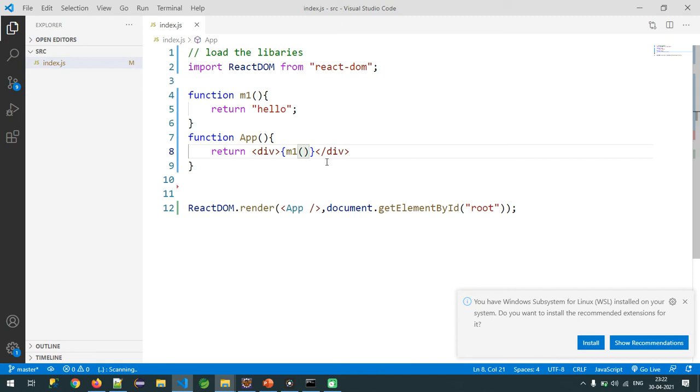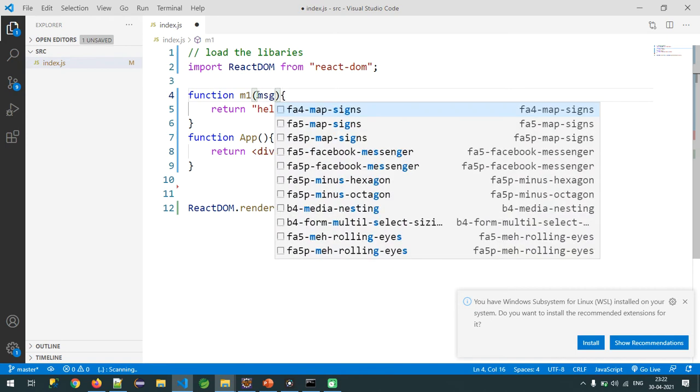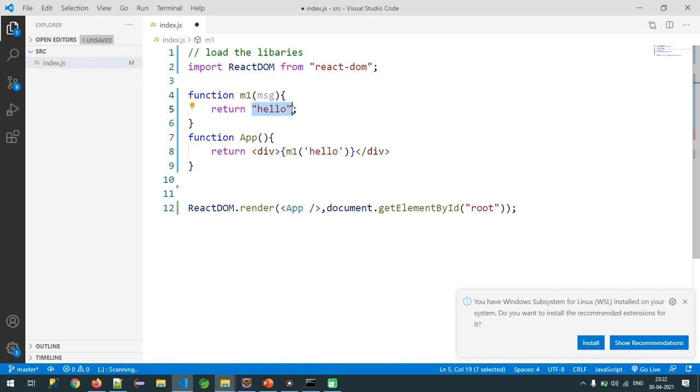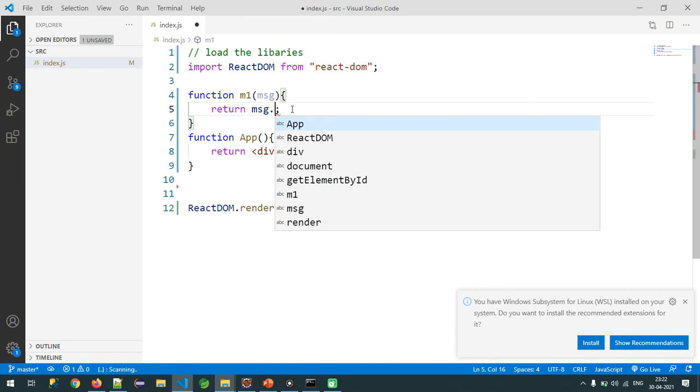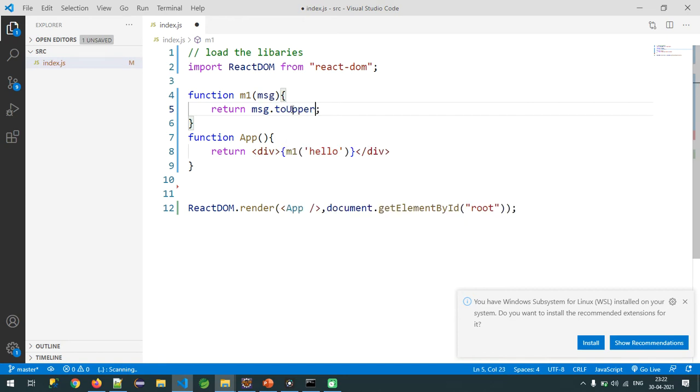Sir, can you give me some more examples? So observe hello. Right now I'm sending the value and here I'm getting the msg. Right now I'm simply converting msg to uppercase.